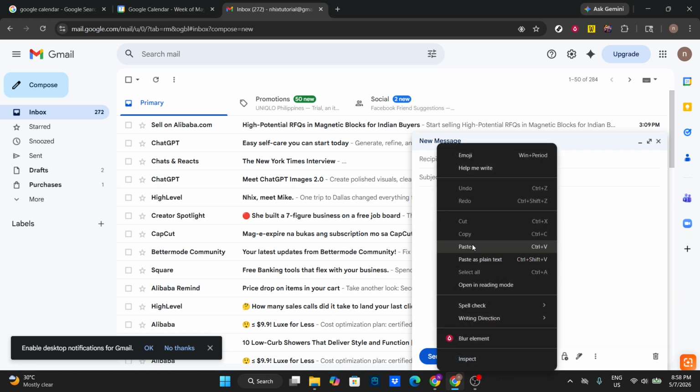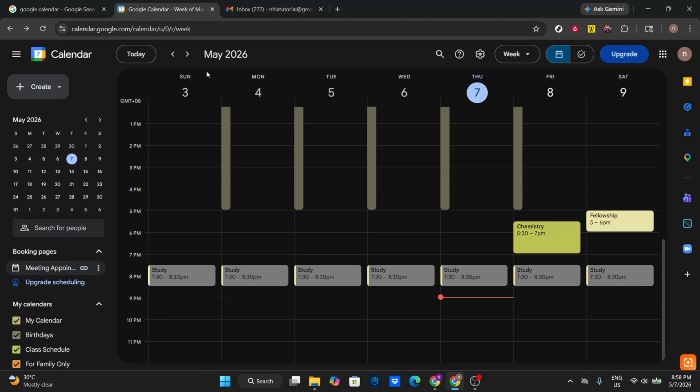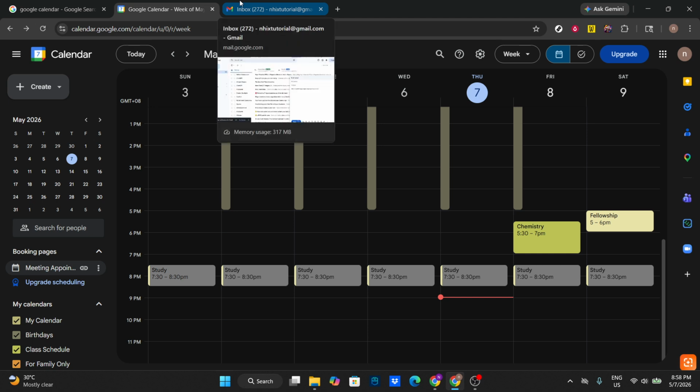If the link icon doesn't appear when you hover, try the 3 dots menu method. And remember, any changes you make to your availability in Google Calendar will automatically reflect on this public booking page, so you don't need to resend the link every time you adjust your schedule.